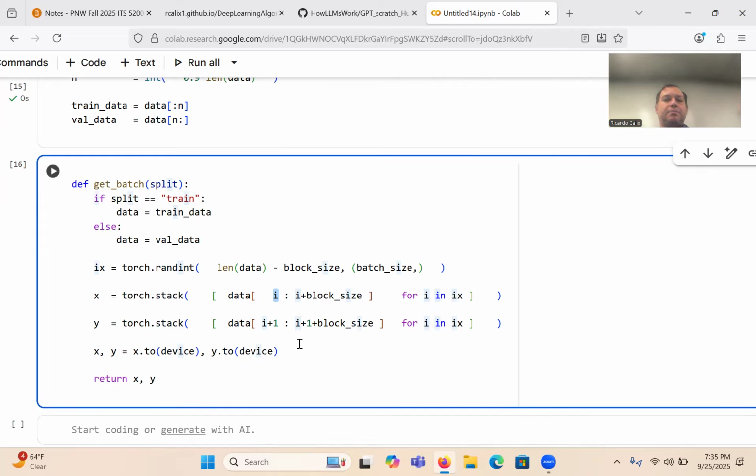Now I want my sentence that is shifted. So what do I do there? I do the exact same thing if you look at the code, except that the starting position is 20 plus 1, shifted by 1, and then 20 plus 1 plus block size is 61. So X is from 20 to 60, and Y is from 21 to 61. Make sense? And I'm doing it on a batch basis.